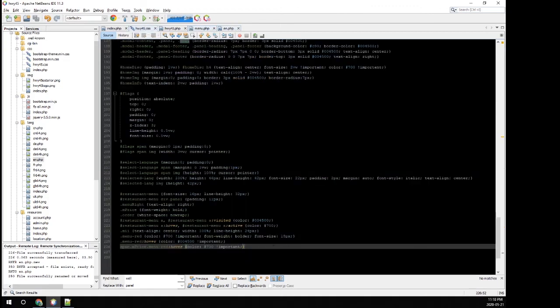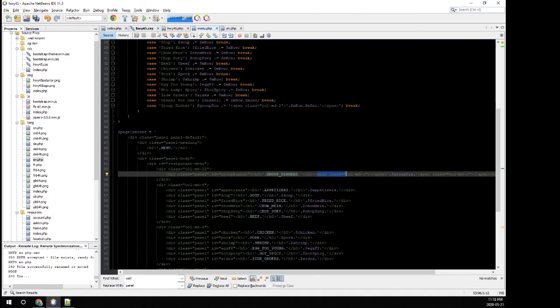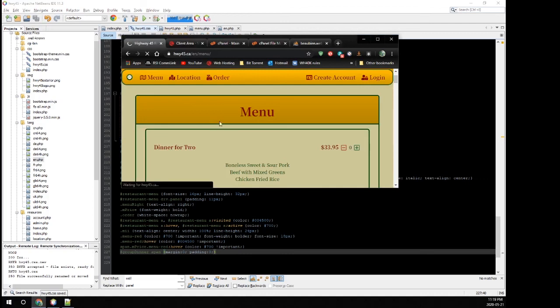So we go here, pound group dinners. I want to make sure it's plural. Group dinner, singular. Space span, and we need to go margin 0, padding 0, and just see where that leaves us. So we're going to hit refresh on that.